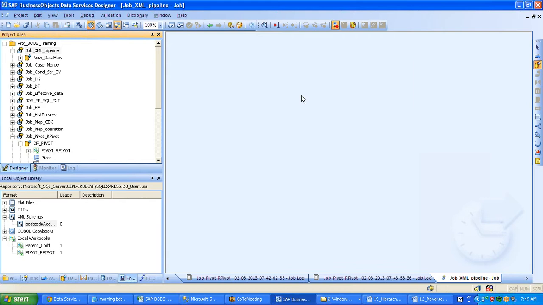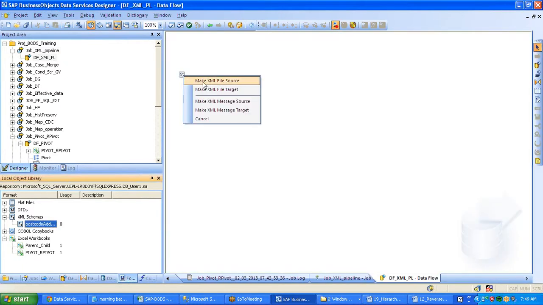Okay, so I create a data flow, df_XML_pipeline_transformation. I make this my source here, and there are 2 thumb rules you need to remember when working with an XML file, which we'll look at in detail when we work with the real-time jobs. Thumb rule number 1: whenever you use an XML file in a batch job, you have to make it a file source, and whenever you use an XML file in a real-time job, you have to use it as a message source or a message target.